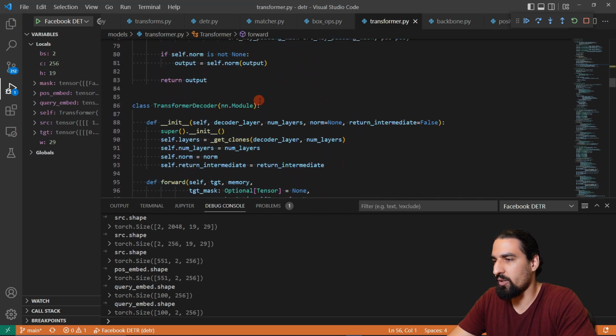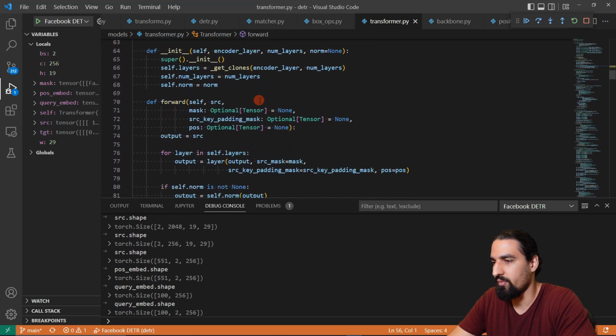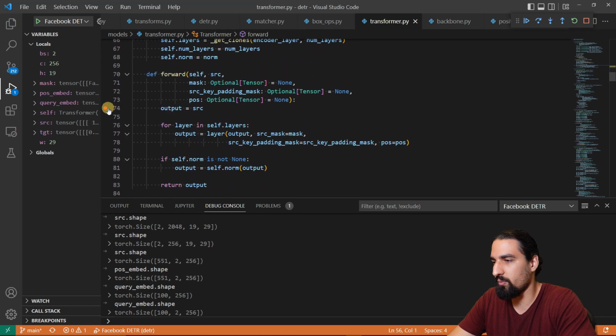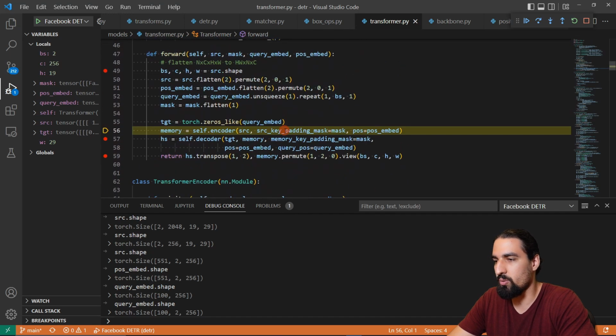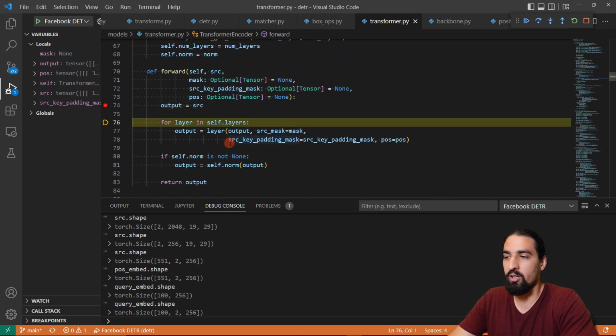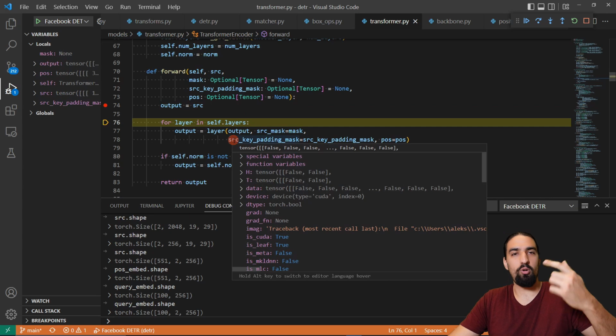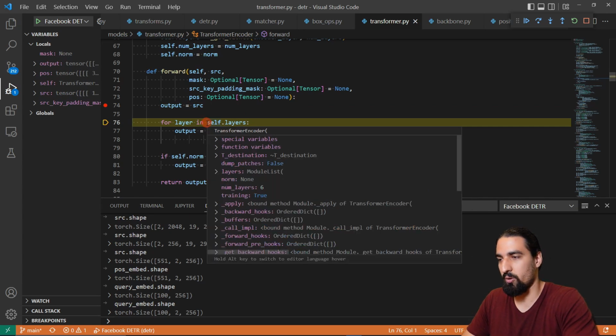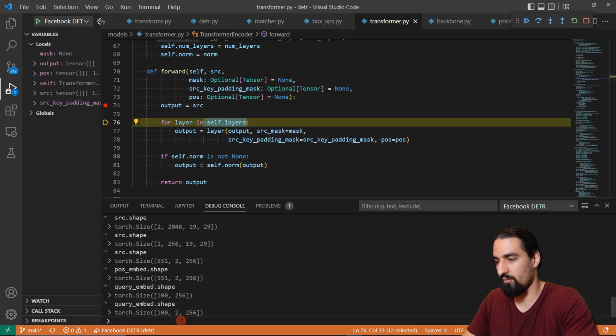Let's see whether I should add another. I should probably add a breakpoint here as well. So now let's do F10, just step over. As you can see here, this is your encoder layer. We do this like 6 times, because let me show you the length. We have like 6 of these, as you can see here.